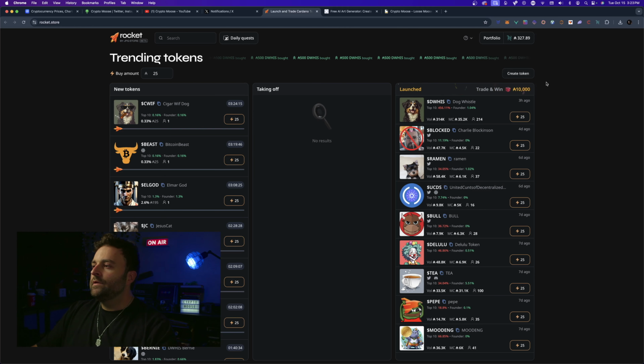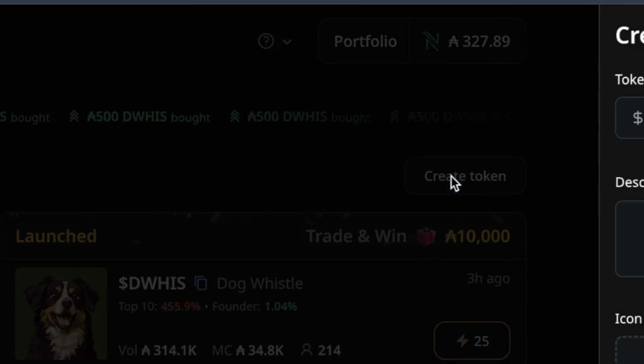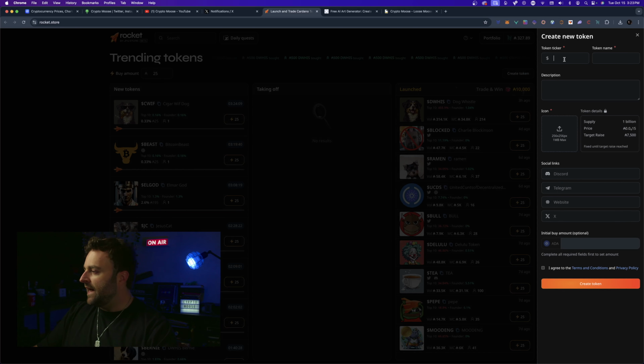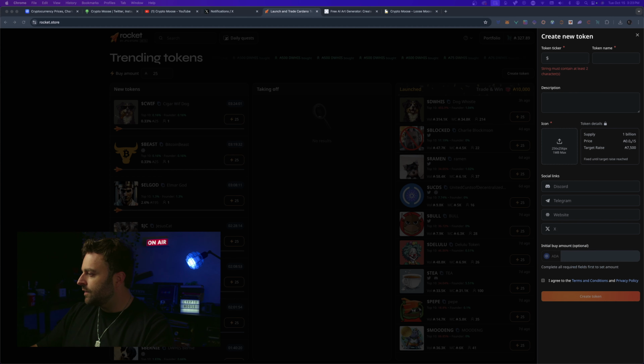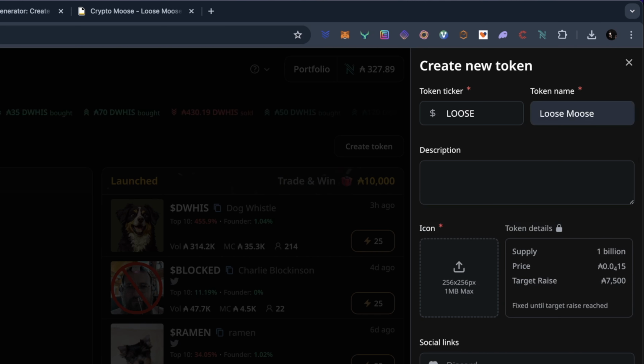Okay. So what we're going to do now is create our token. So hit create. And now we're going to go with the token ticker. And we also have the token name. So let's go with Loose Moose. That's what I want to aim towards. I guess we can go loose. See if loose is available. And then description. So description, I'm going to try a ChatGPT tagline. I kind of went with different ideas.